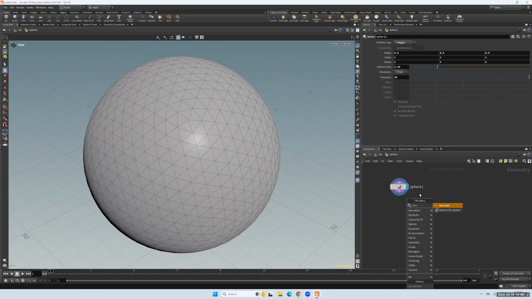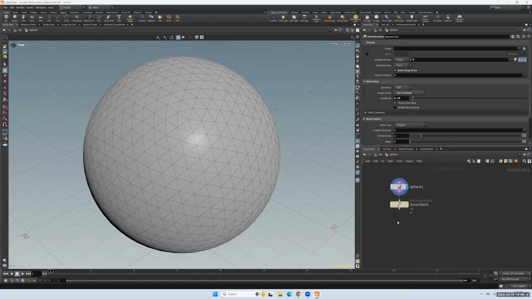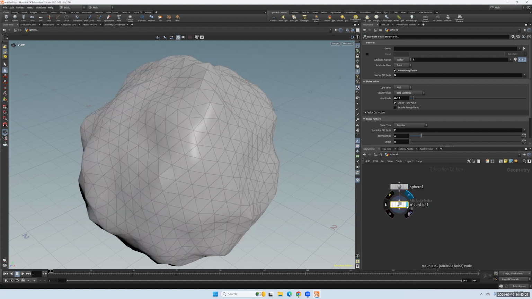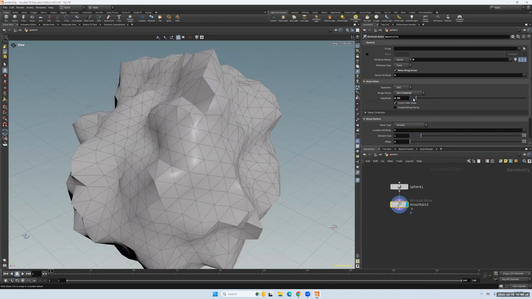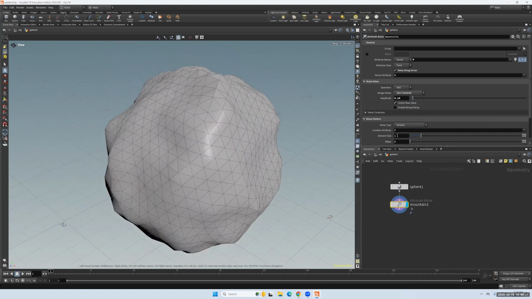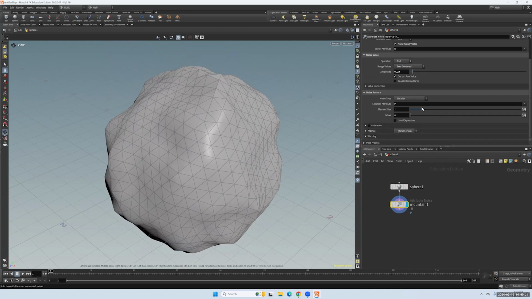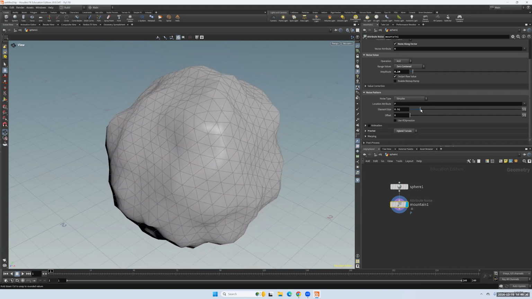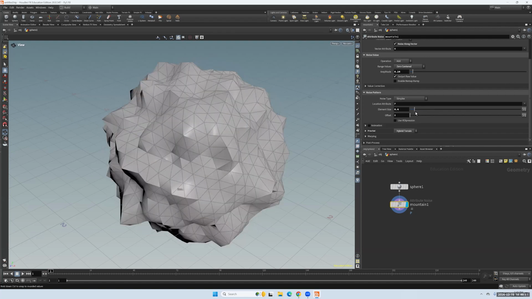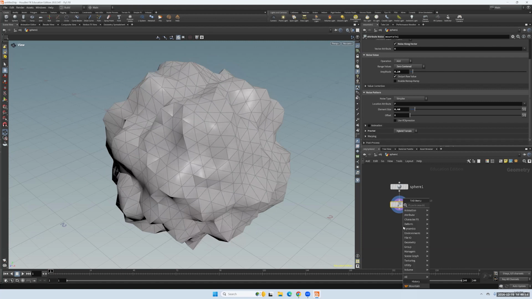Here we'll add our mountain attribute. Turn on our view. Change our element size. And then we're going to add our transform down here.